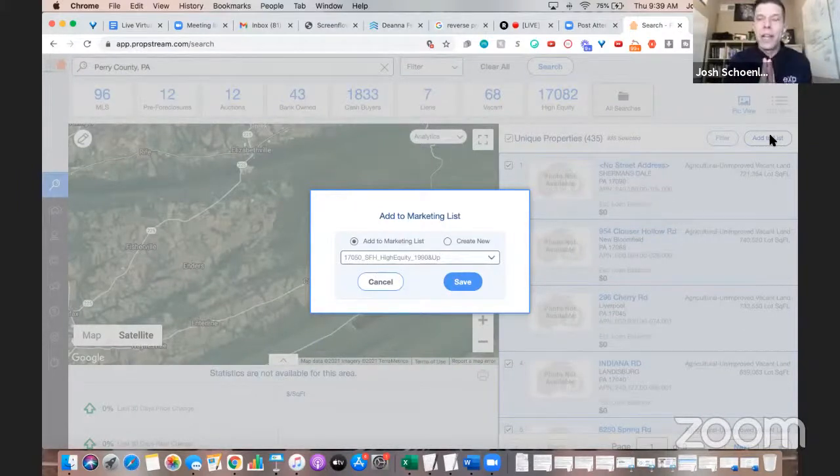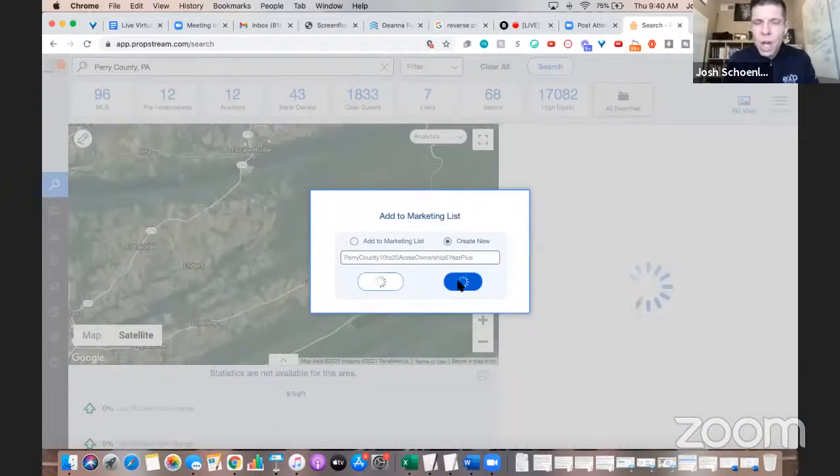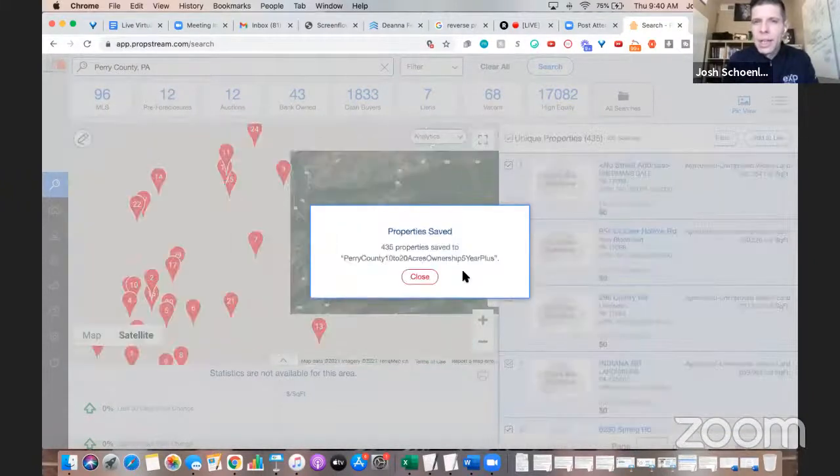I'm not going to get into the nitty gritty here of actually creating the messaging. I just want to open your eyes to what's possible with this concept of reverse prospecting to get more listings for you. So I'm going to add them to a marketing list. I'm going to say this is Perry County, 10 to 20 acres, ownership 5 years plus. Okay. That way I know what the criteria is.